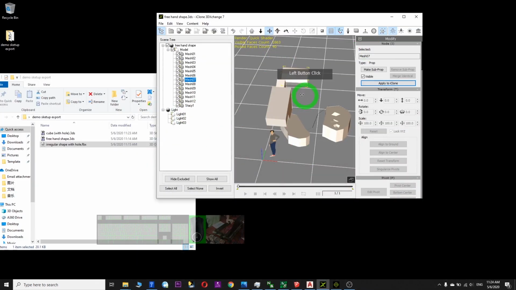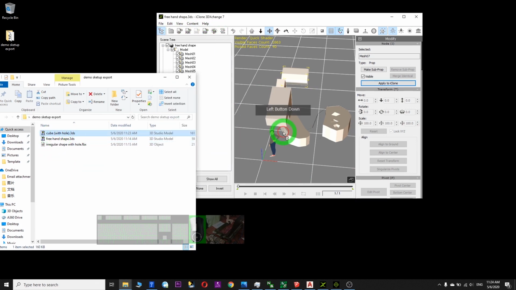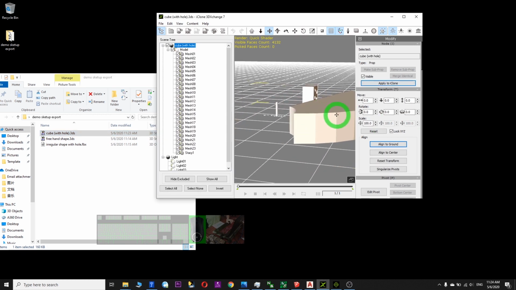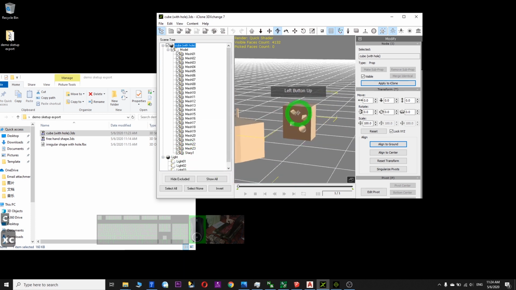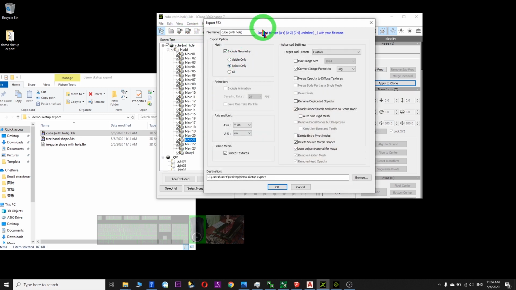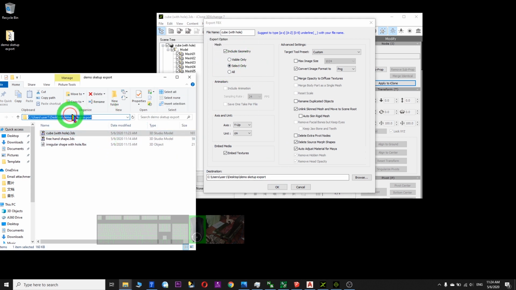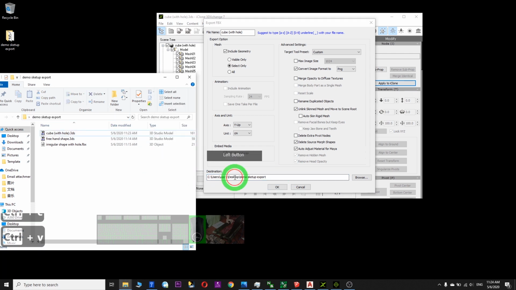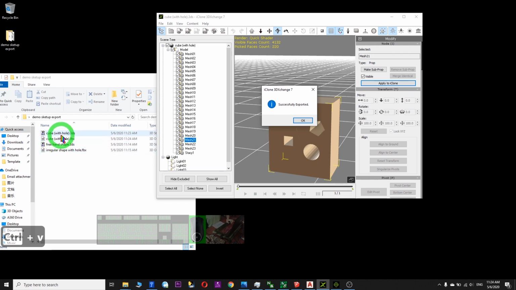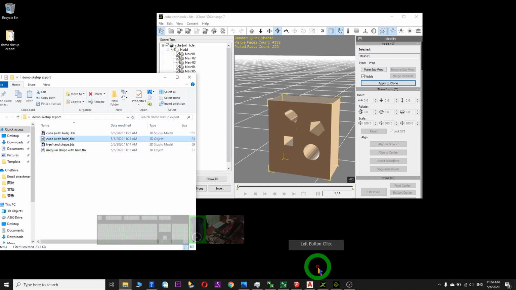So now open your 3D Exchange. The cube with hole I just put in. So here I just select the shape that I want. This is the mesh. So now it's already selected. Export as FBX. So here choose selected only. And with this folder, copy this, paste it here. Then OK. So now the cube with hole FBX is here.